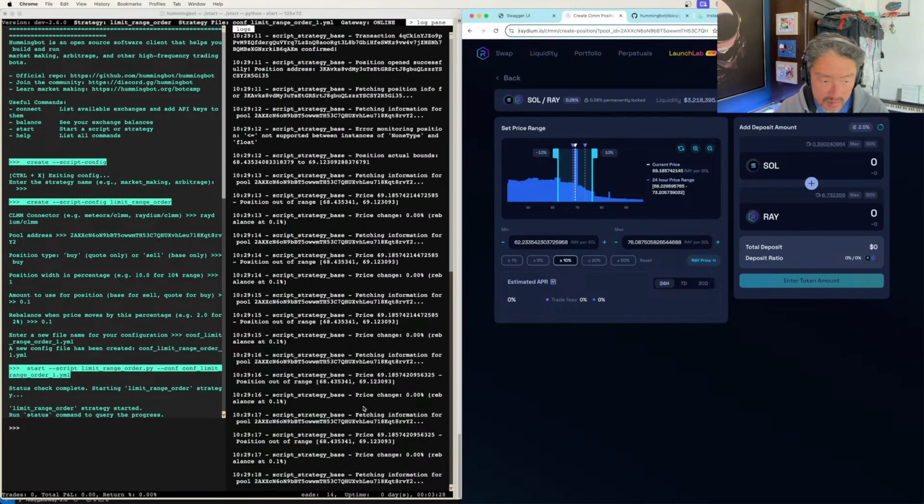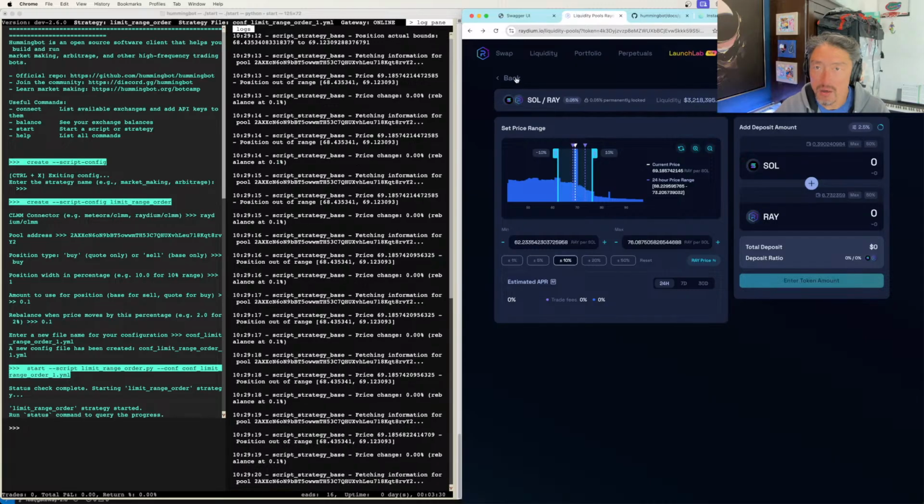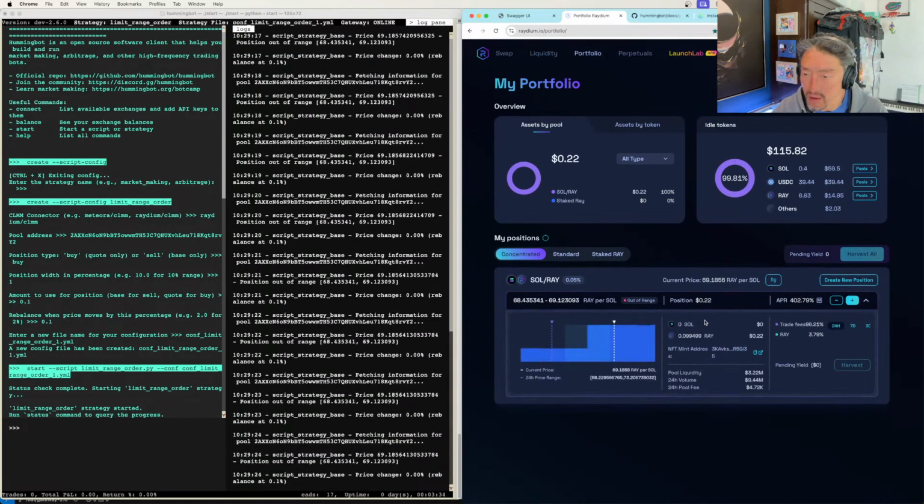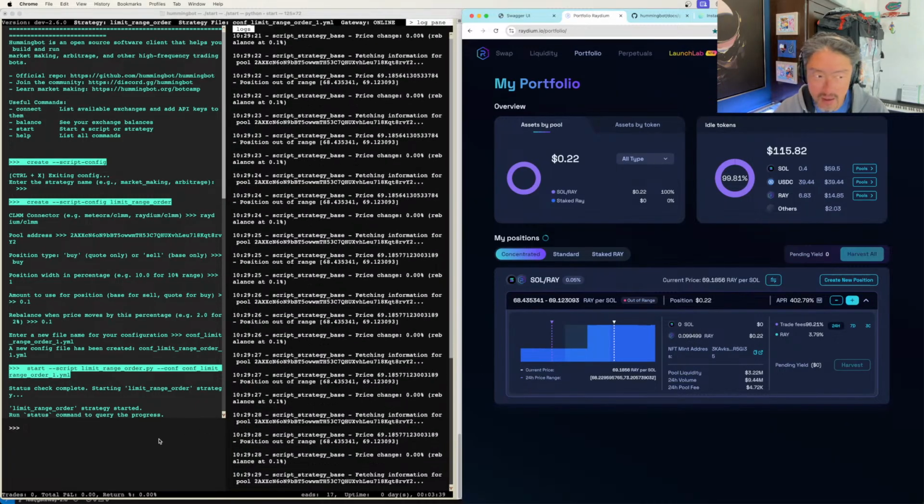Price change, rebalance. Oh, so it did create a position, and my position was, yeah. See, it was 0.1 Ray. Okay, so actually that was right. So that the amount was correct. Wait, no, actually no, it wasn't.